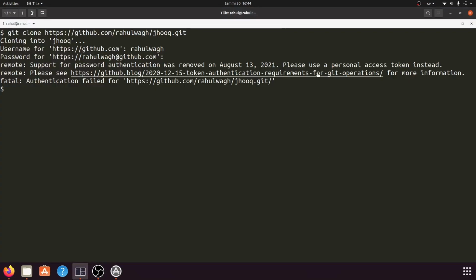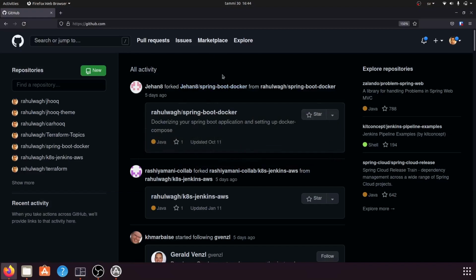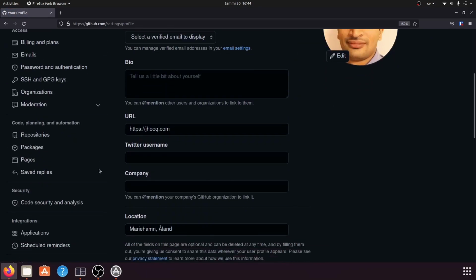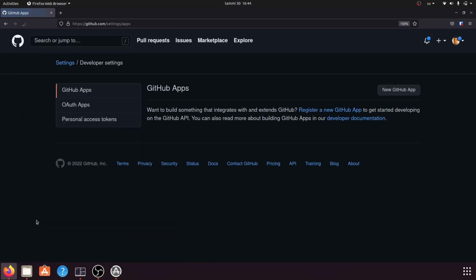Now back to the problem, how to generate the personal access token. For that, you need to go back to your GitHub account. So this is my GitHub account. Go to your accounts, go to settings. And if you scroll down further, then you will find the option like developer settings on the left bottom corner. So click on developer settings.